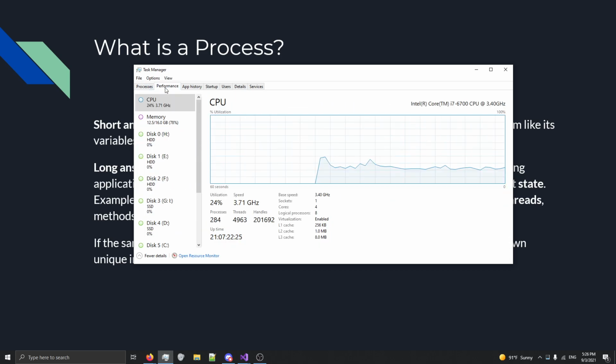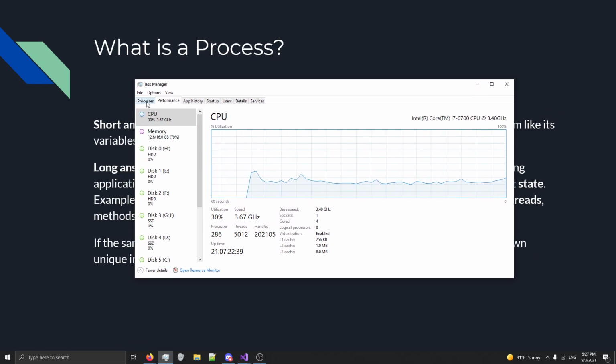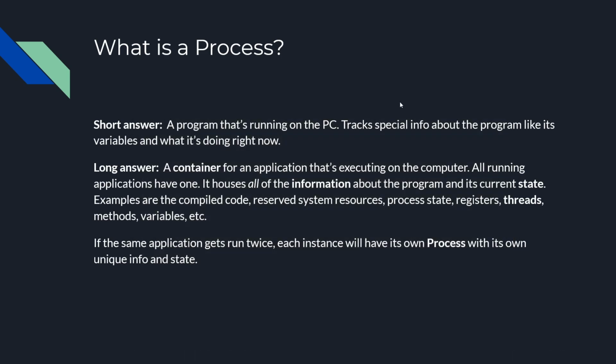If you click on the Performance tab, you can actually see how many threads are running on your computer at any given time. It's very interesting. Here we can see all the processes. But yeah, so that hopefully puts into perspective what exactly processes and threads are.